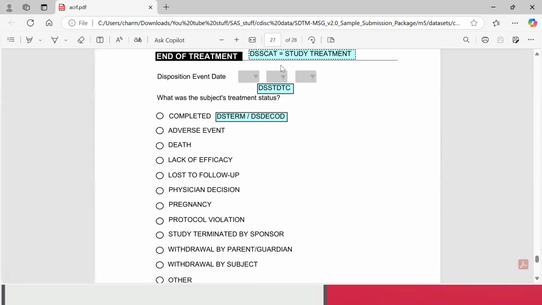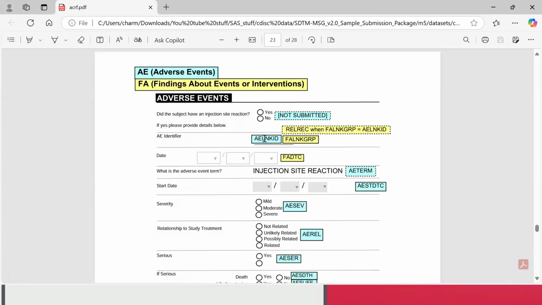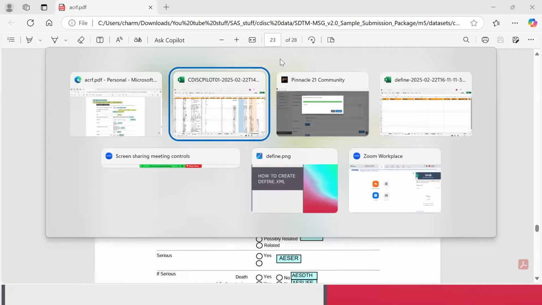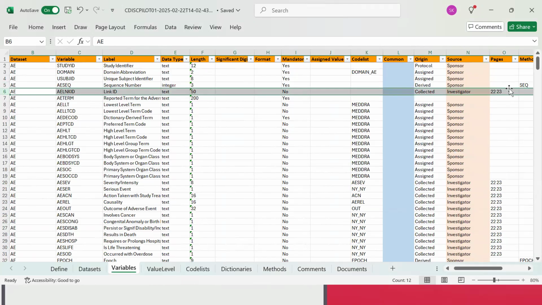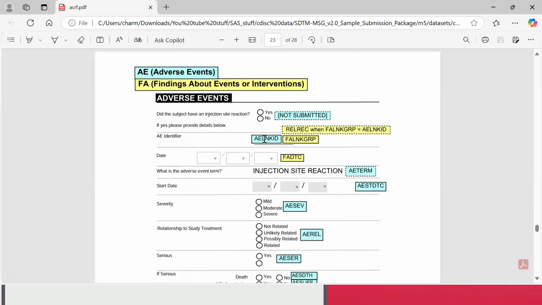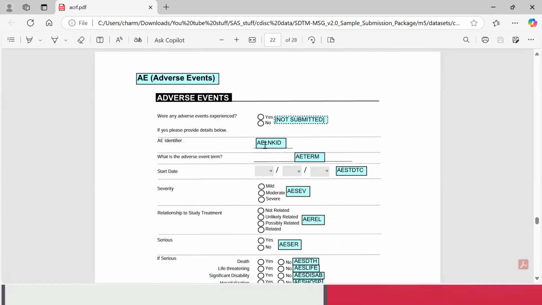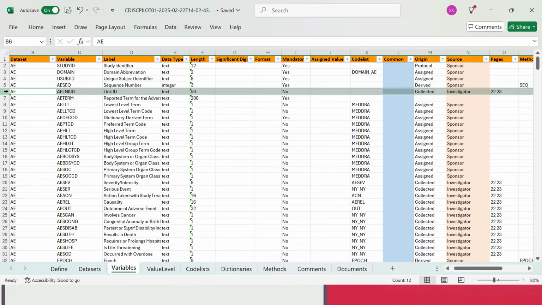Let's see if we have the aCRF and we can see. Right now I'm showing you the aCRF for this study, and you can see that on page number 23 of the CRF, which was mentioned in our define, we have the ALINKID annotated on this particular page. If we see page 22 as well, you will have the ALINKID annotated on this page too. So it is mentioned that this information was collected on CRF page numbers 22 and 23.